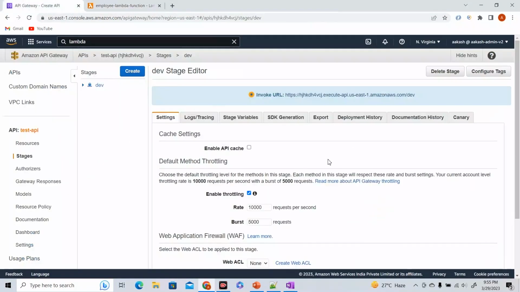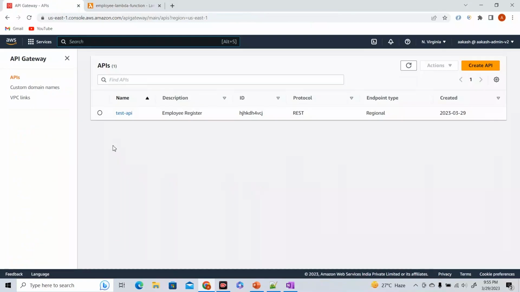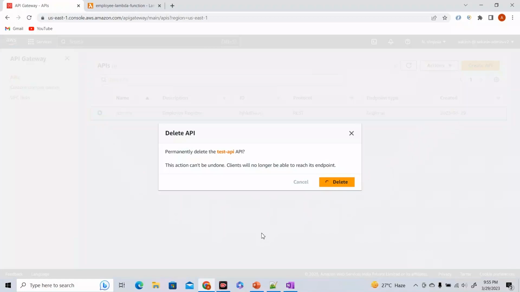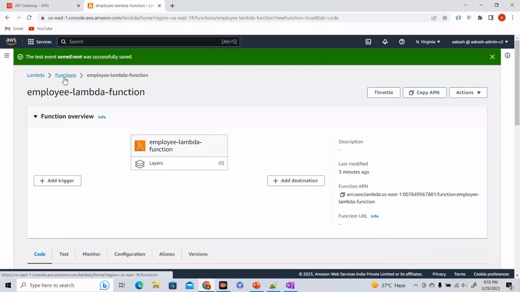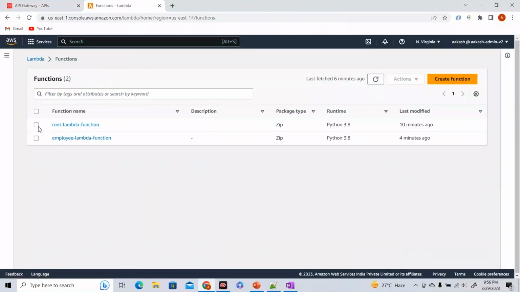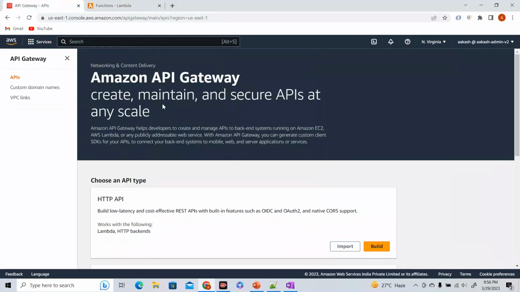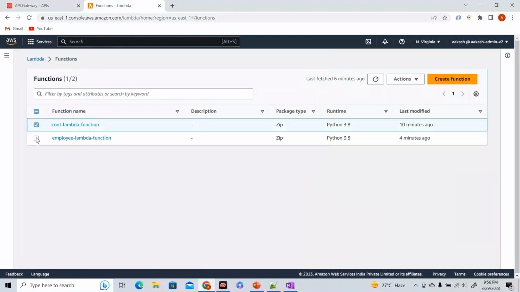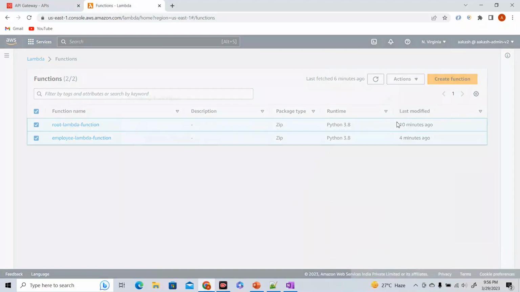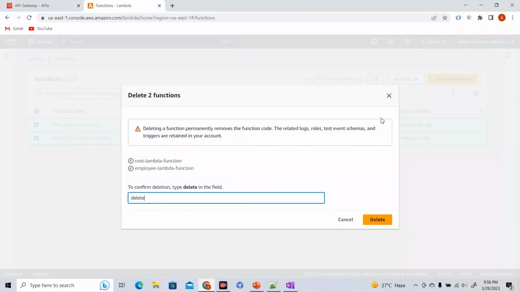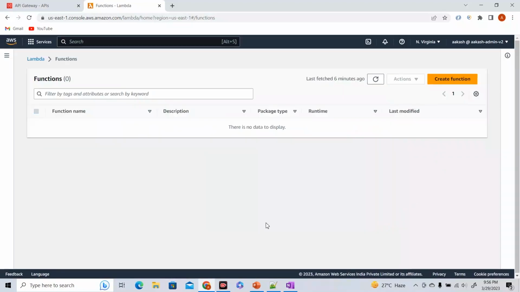Now, as I've already told you, always delete whatever you have created for the particular lesson. I'm just going to select this, go to actions and delete, and let's click on delete. Go to Lambda functions, go to functions. I don't think I'll be able to delete it right now because it's associated with this API gateway. Oh, it is deleted. Now I can delete it. Actions and delete. Delete. Close. Great.